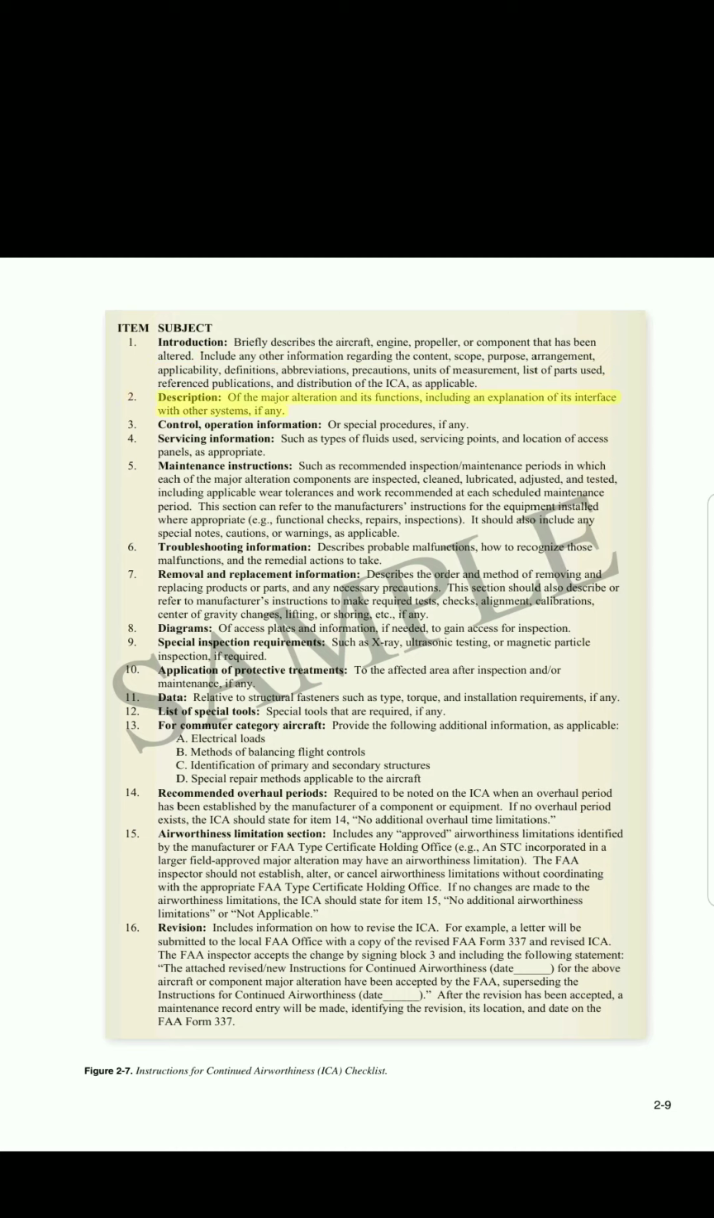2. Description of the major alteration and its functions, including an explanation of its interface with other systems, if any. 3. Control, operation information, or special procedures, if any. 4. Servicing information, such as types of fluids used, servicing points, and location of access panels, as appropriate. 5. Maintenance instructions, such as recommended inspection/maintenance periods in which each of the major alteration components are inspected, cleaned, lubricated, adjusted, and tested, including applicable wear tolerances and work recommended at each scheduled maintenance period.